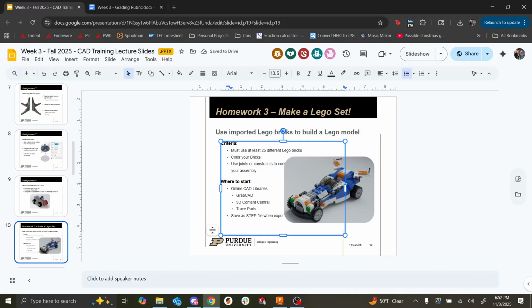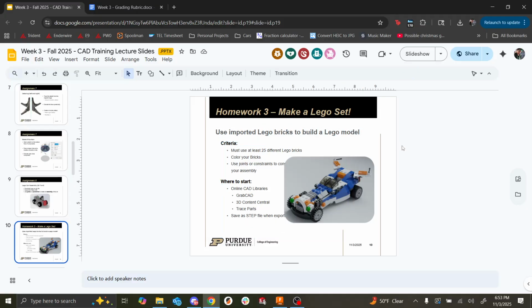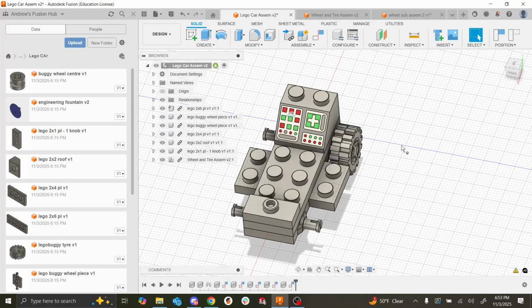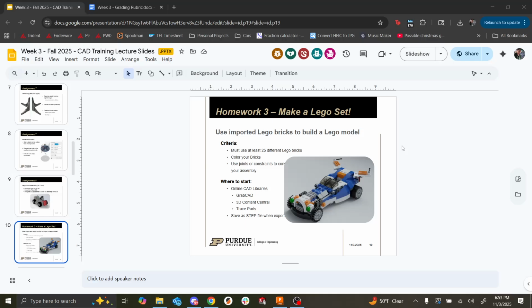Okay, I'll fix that later. But you want to use the joint tool or the constraint tool to make your own Lego set. Obviously, I'm not going to ask you to model your own Lego. So you can use the parts that we have for this assignment, or you can find your own Lego bricks online. One of the great things about CAD is that a lot of people post their files online, and you can use these files for your own designs as well.